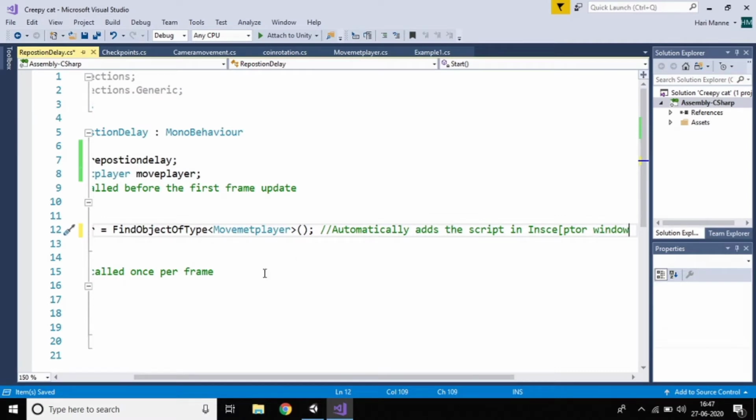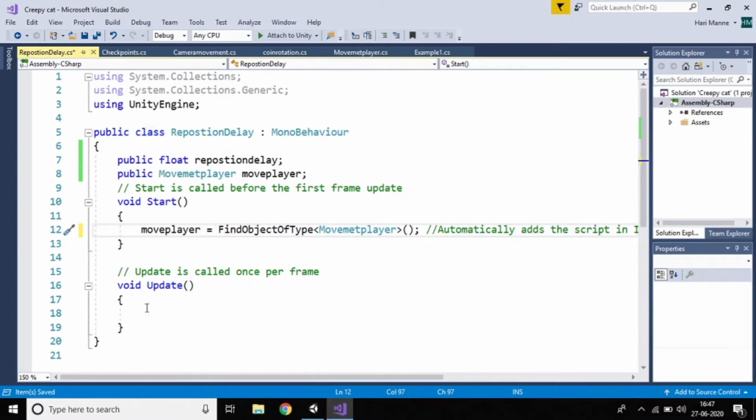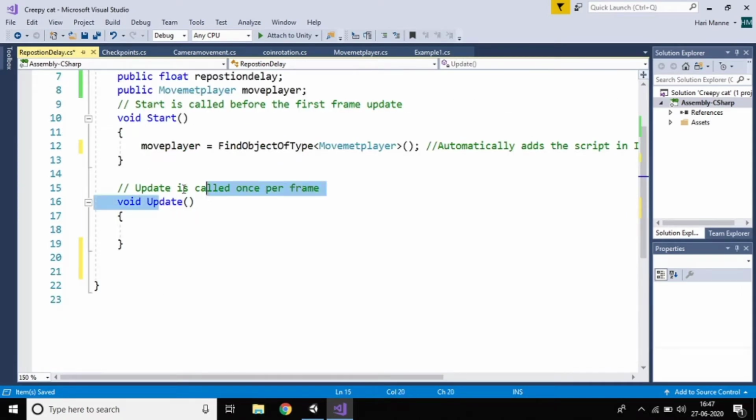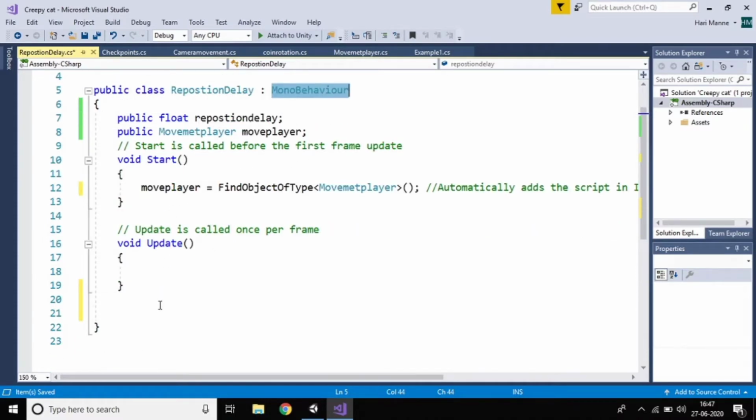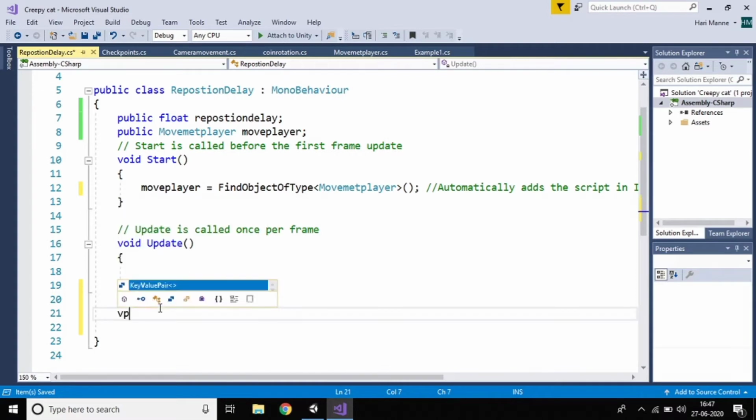Inspector window. So this is the way to write. Otherwise, you can drag and drop and there's no need to write this line of code. So this is the way you can do it. Now I'll create a user defined function. Void Update and void Start are both related to MonoBehaviour, so they are our predefined functions. Now I want to create user defined functions.